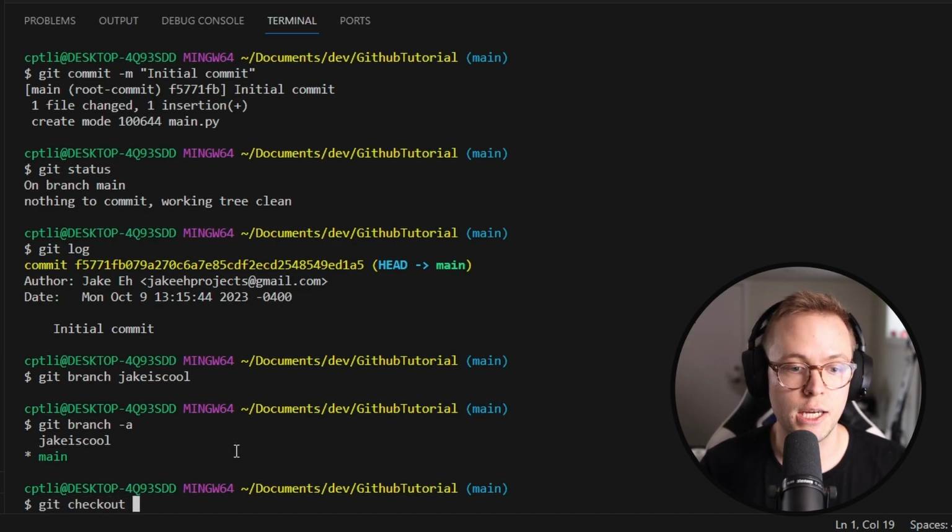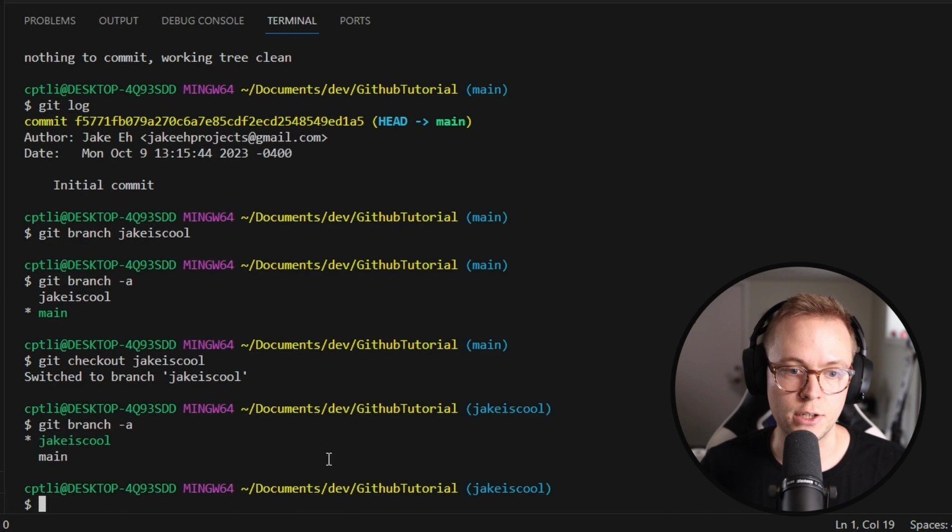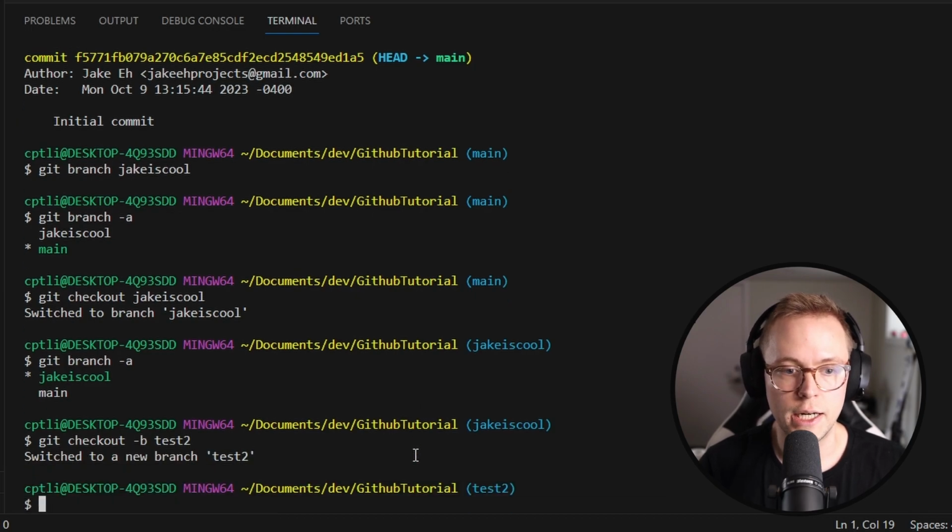If I do git checkout jakeiscool, then I am able to basically switch onto a different branch. So let's go ahead and do this. And now we can see that this says jakeiscool here. And if we do git branch -a, we can see we are now on the jakeiscool branch. Now, you might say, it kind of sucks that you have to create a branch and then switch over to it. You can actually just do git checkout -b and then the name of the branch, like test2. And then you can see we're already on test2 if we do that. But let's go back over to jakeiscool.